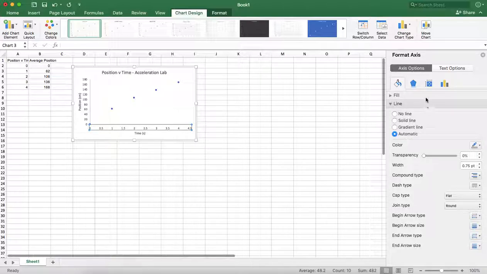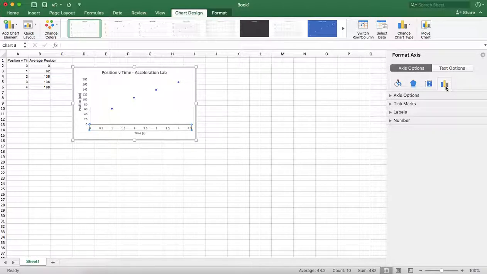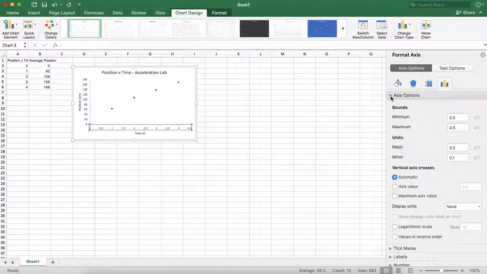The next thing that I want to do is change my axis where the major unit is 1. I'll change the minor unit to half. What that does for me is it identifies the value that I'm actually looking at in the graph.